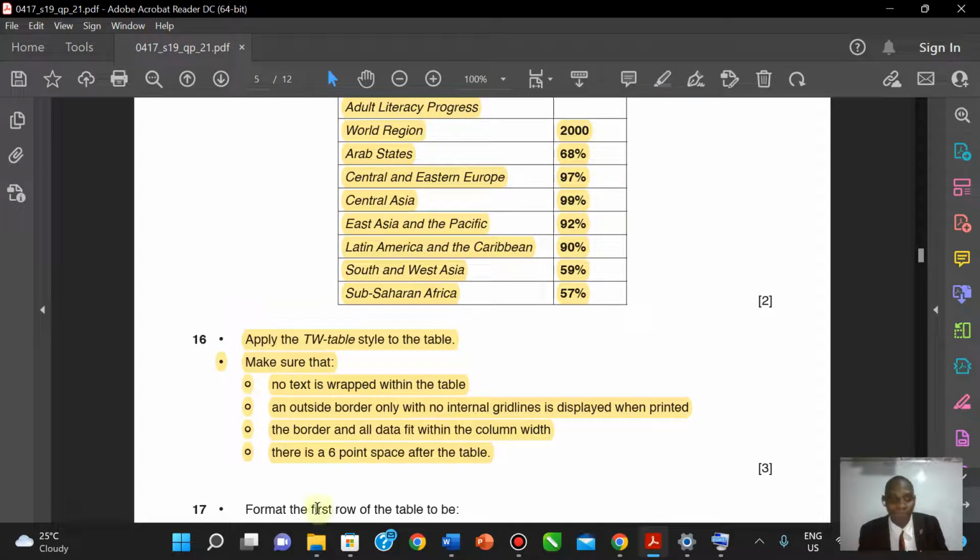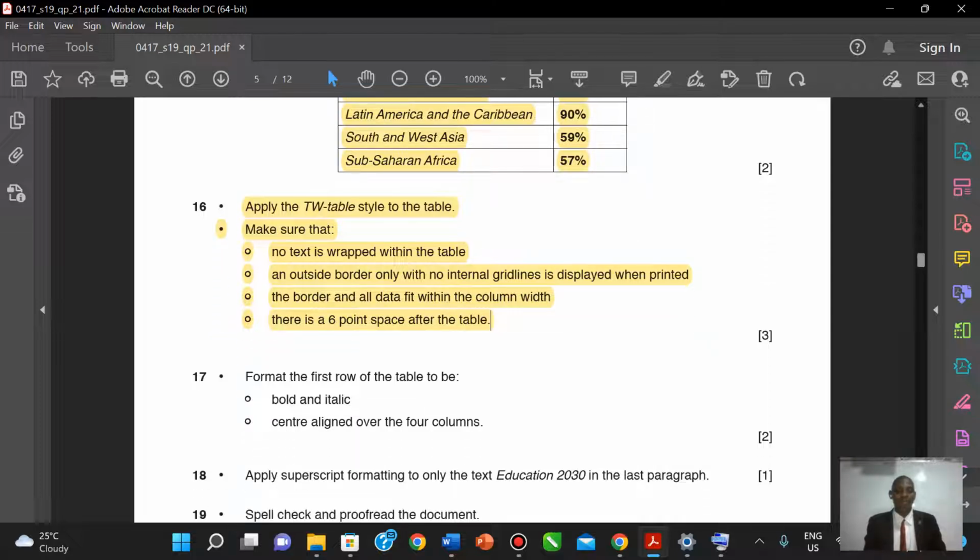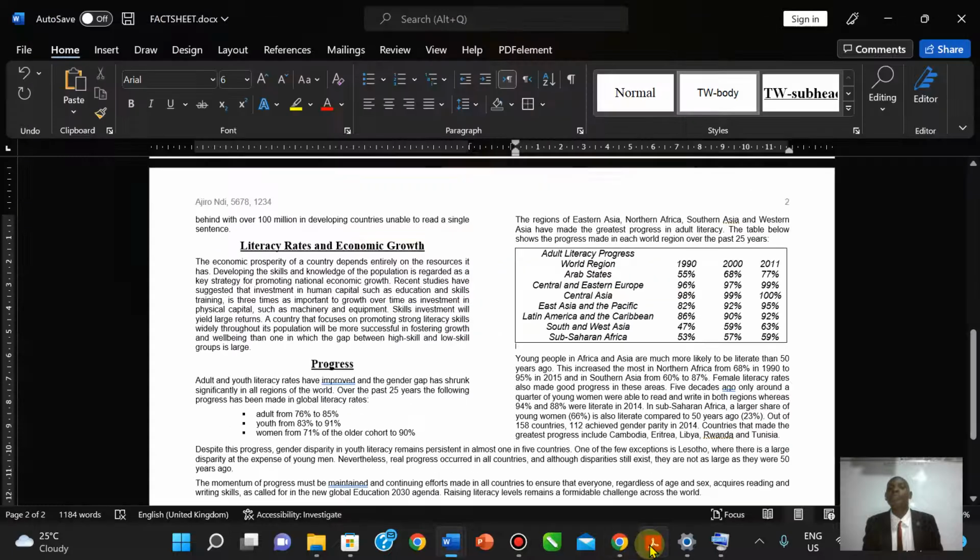Okay, and moving on, format the first row of the table to be bold and italics. They say format the first row of the table to be bold and italics. Let's check. It's bold, it's italics.